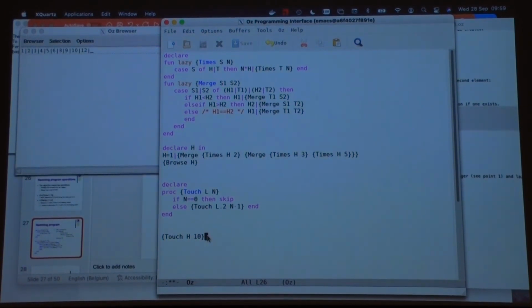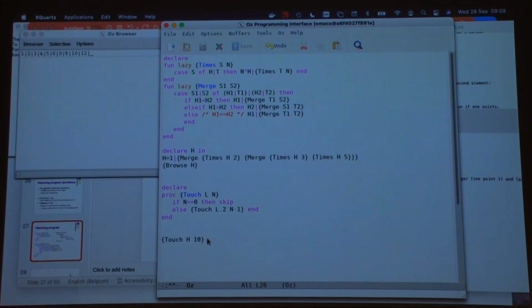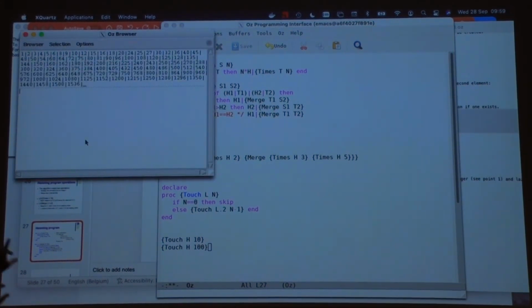So here we have the first 10 elements: 1, 2, 3, 4, 5, 6, 8, 9, 10, 12. Okay. But maybe I want more elements. Maybe I want 100 elements. Well, here we have 100 elements. It goes up to 1,536. Notice they get spaced out more. You have 1,000, 1,024, 1,080. So in the beginning you have everybody, 1, 2, 3, 4, 5, 6, but they get more and more spread out.